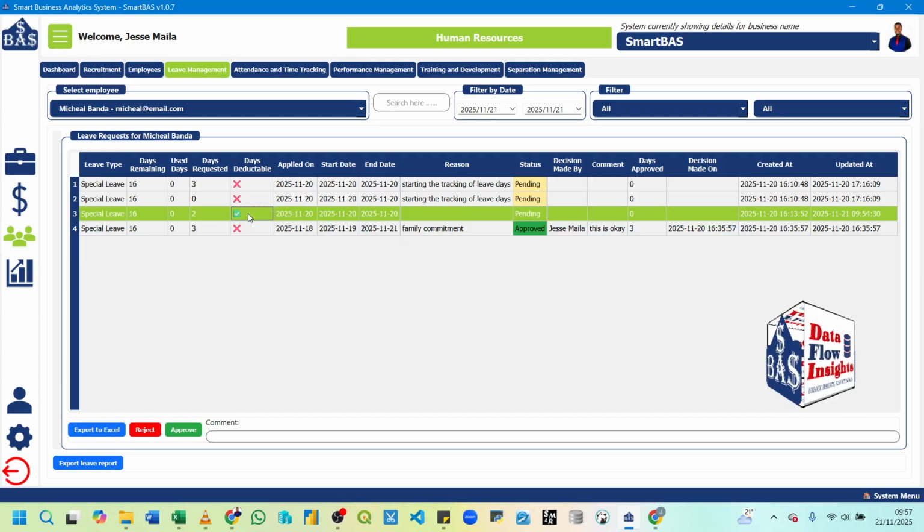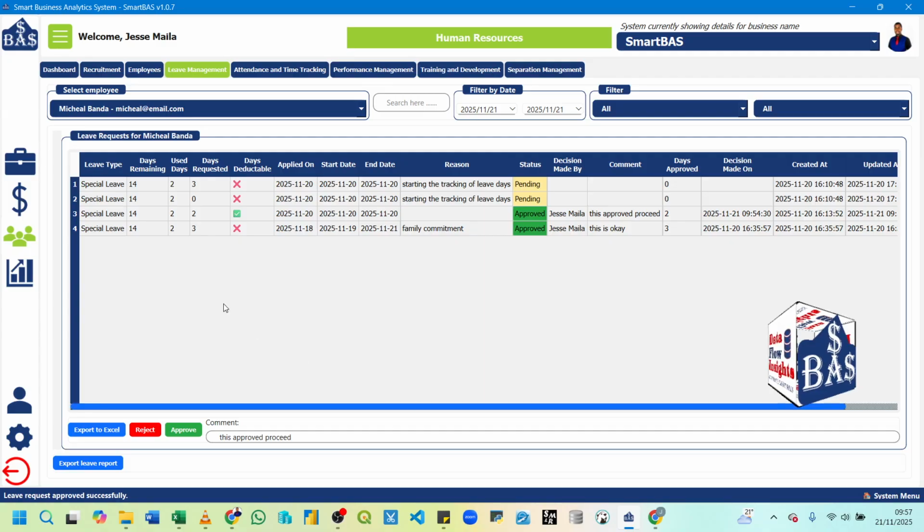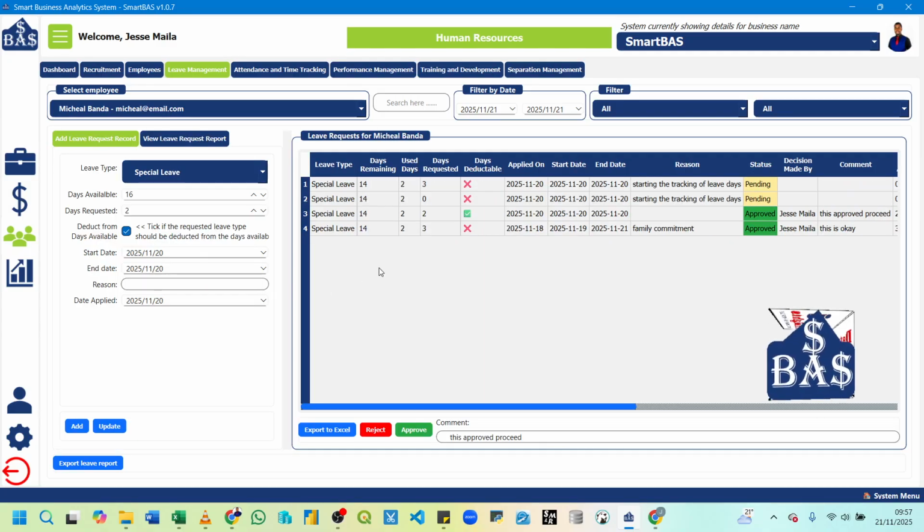But for this one, which has days deductible, if I say this is approved, proceed, then I say okay. So you observe that the days have been deducted. Why? Because this particular leave is going to be deducted from the days that the person has. So if you remember, the person had 16, now they are 14. So this is how you can manage the leave.